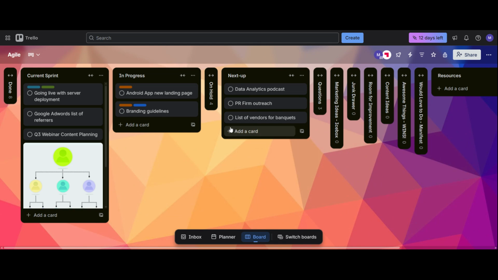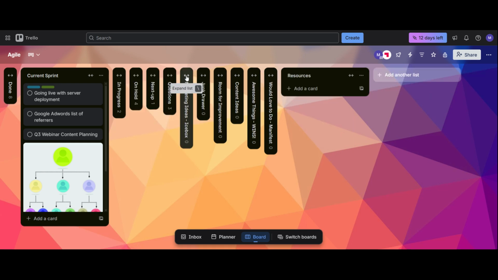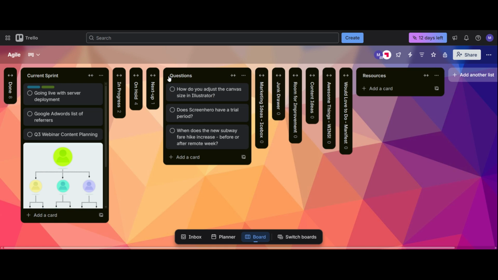This is a simple example, but you can build much more advanced workflows. You can automatically move cards to different lists, assign members, add due dates, post comments, or even trigger multiple actions from a single event. Automation is powerful because it eliminates repetitive tasks and ensures consistency across your workflow.